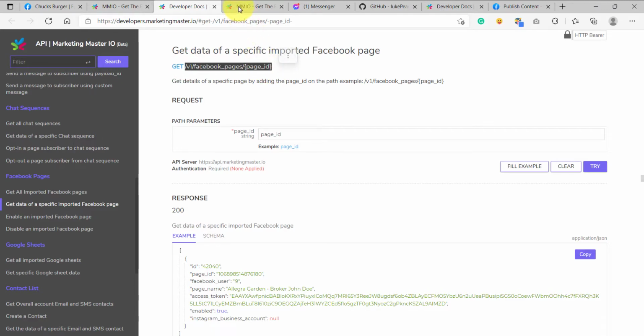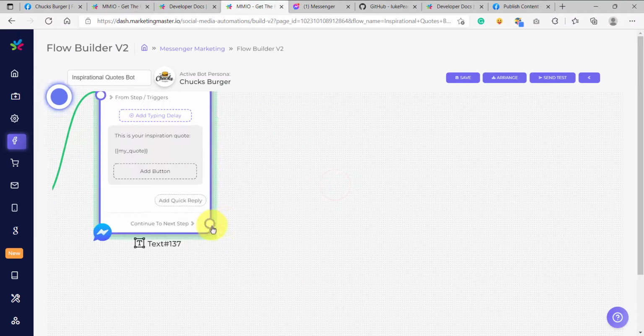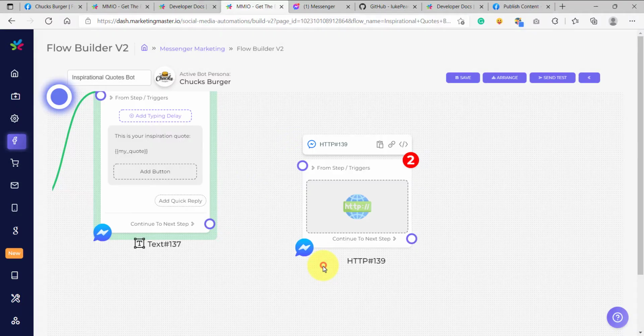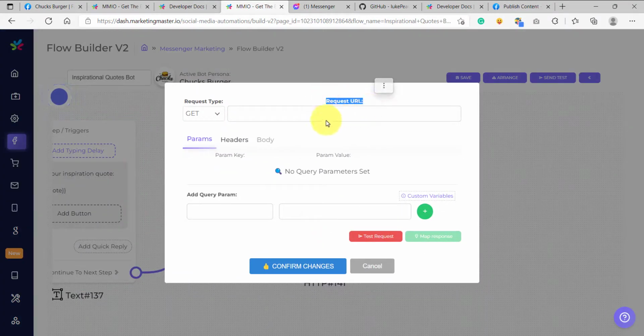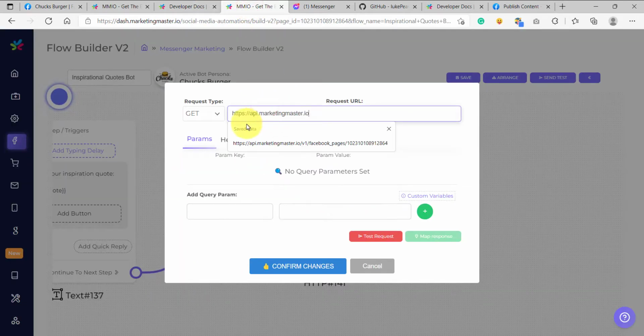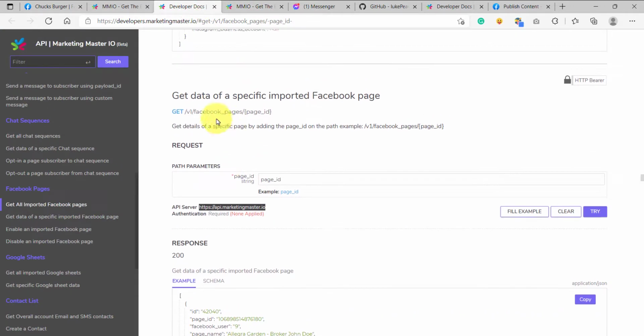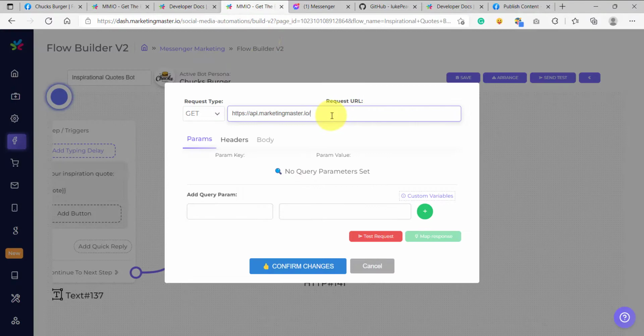Let's go back to our flow. And then we are going to add another HTTP request here. Next, let's configure this element. For the request URL, we can simply copy the API server and path that I showed you earlier. So go to the MMIO developer docs, copy the API server here, and paste it on your request URL. Next, we are going to copy the API path, which is this one, and paste it on your request URL.